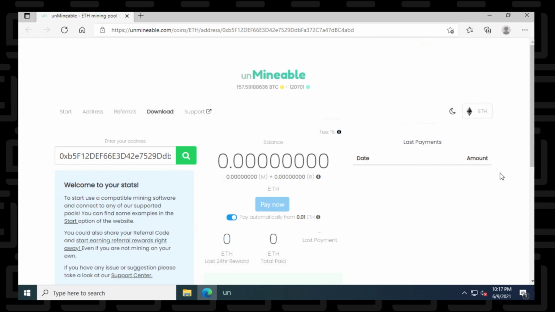So that's pretty much it. That's how you mine Ethereum using Unmineable Miner. It's a pretty easy setup. It's a great way to get started with mining any type of cryptocurrency. Unmineable doesn't just mine Ethereum. You can mine a whole bunch of other cryptocurrencies as well. You can just go through the list of what they have there.